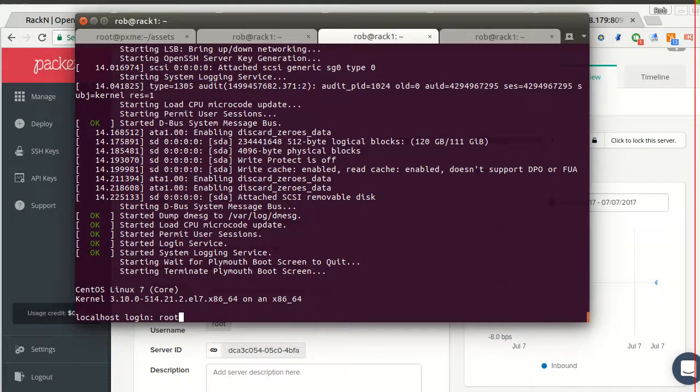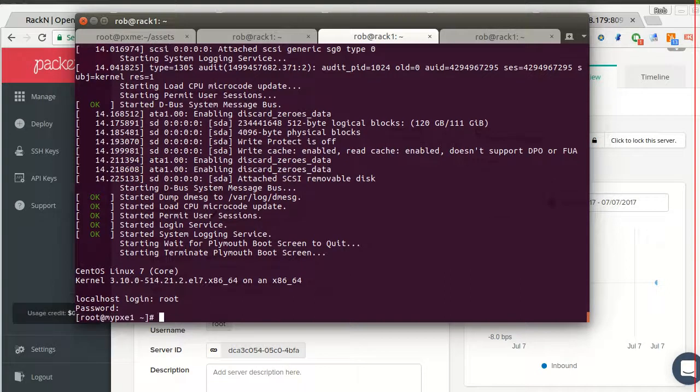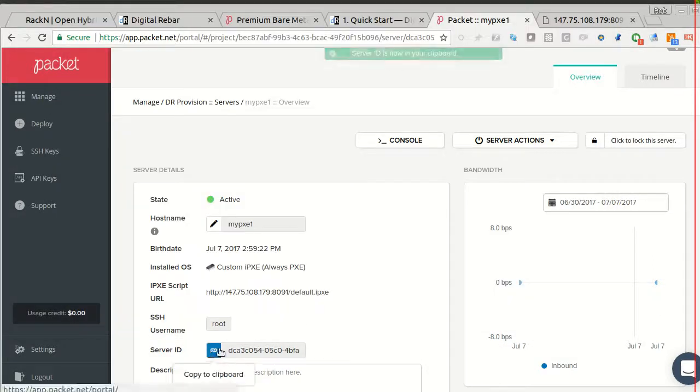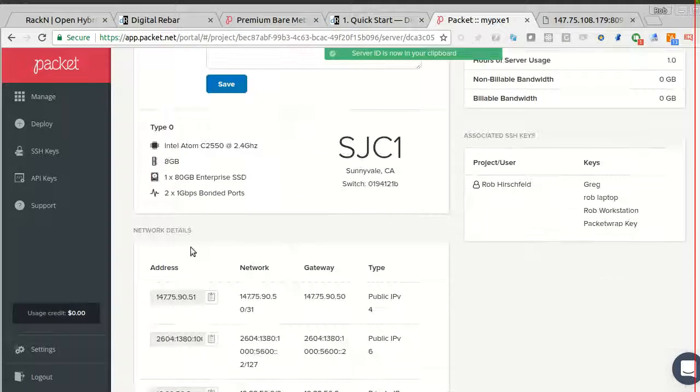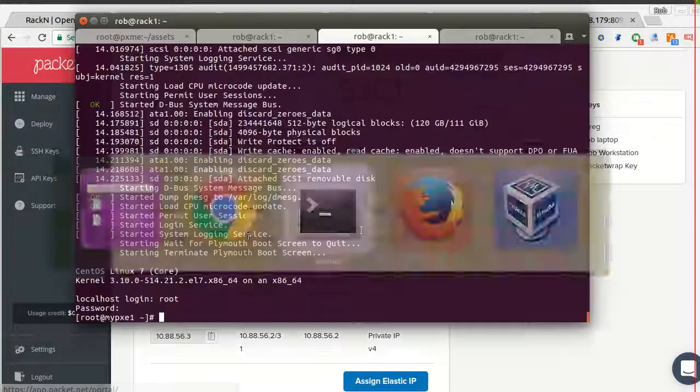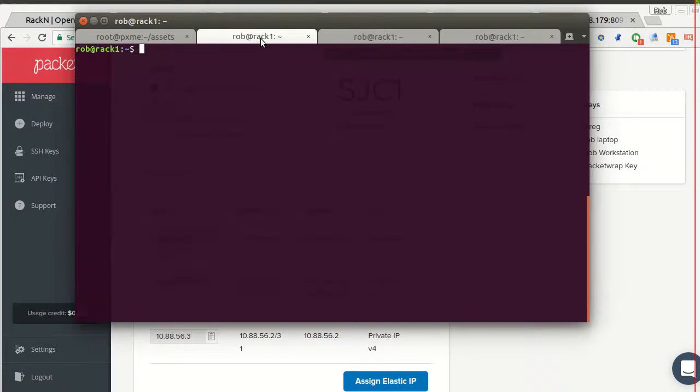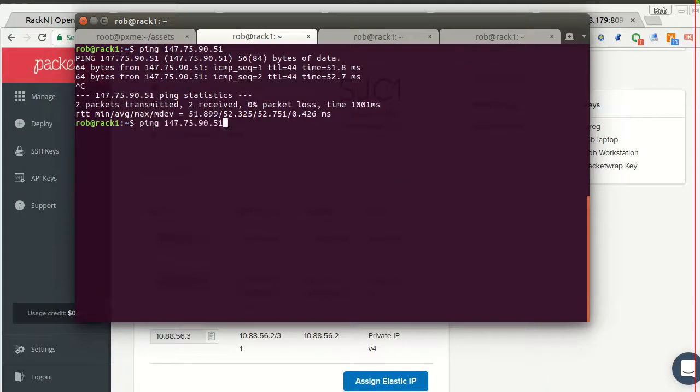So I can go in and log in. Rebar1 is the password. These are all settable things. But now I'm actually using that system, and I could grab its IP address over from Packet. And I could ping this here. So the server's up. I cannot SSH into it because my keys haven't been injected.